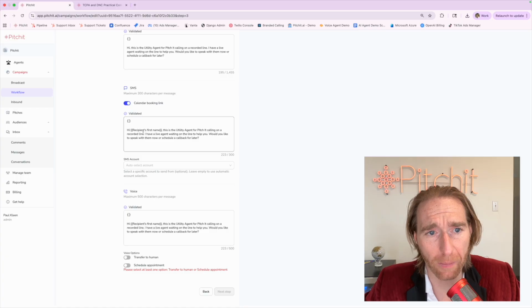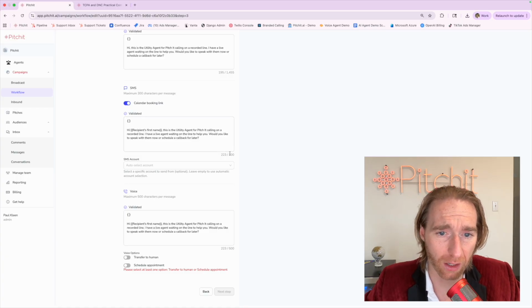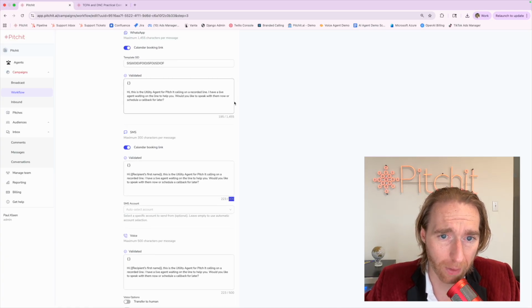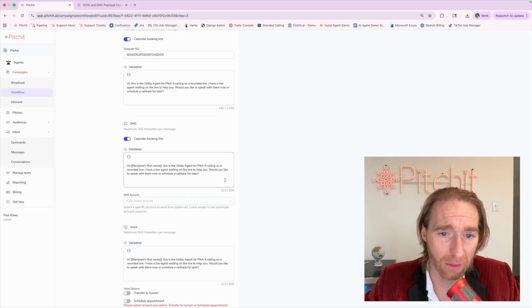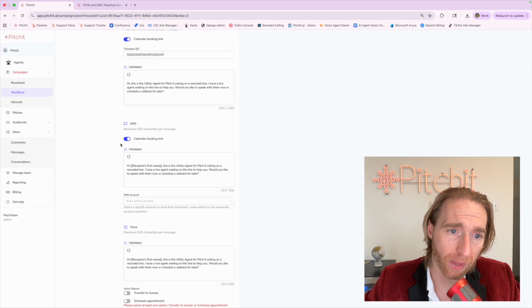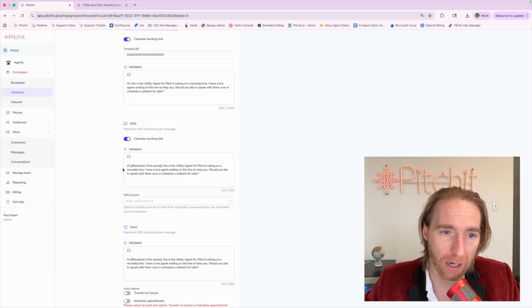SMS, this one is unique because the character count is really short. So email and WhatsApp, it's almost unlimited character limit. I mean, thousands of characters. But SMS, you have to fit it into just 300. And booking links, by the way, will be above and beyond the 300. So you can do all 300 and add a booking link. That's fine. But long story short, just make sure your message is very concise in SMS.